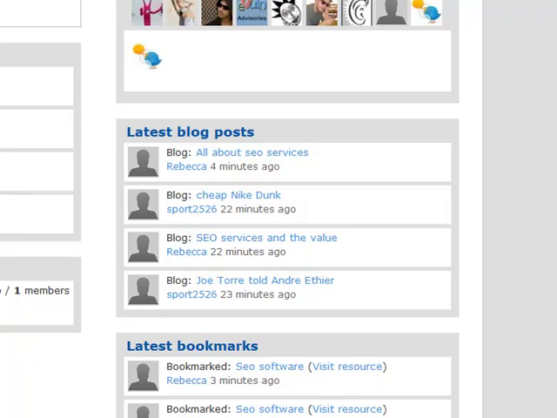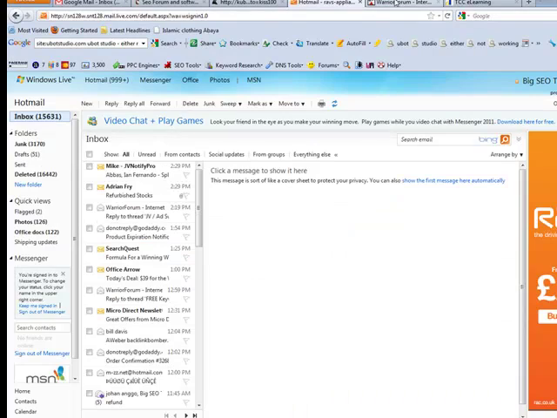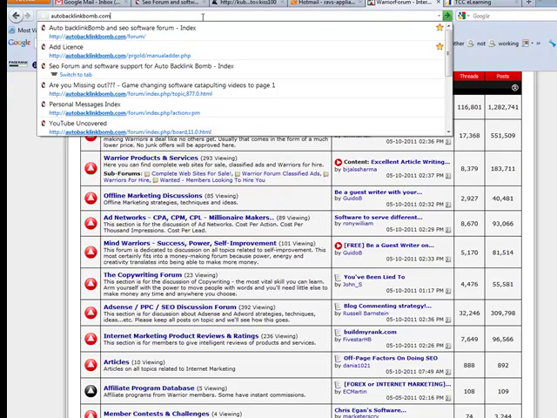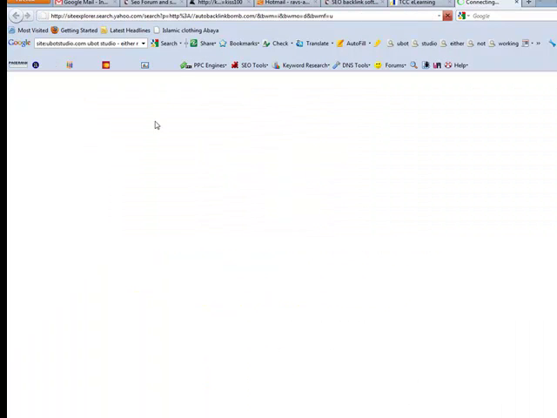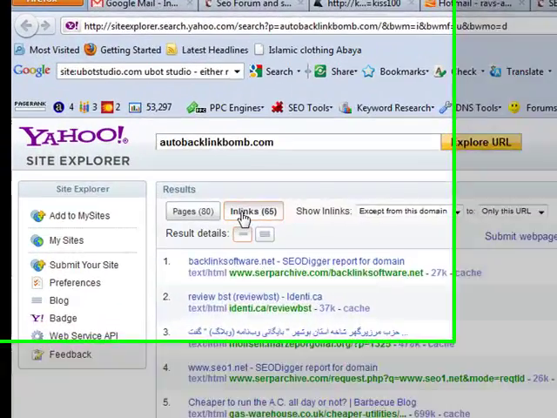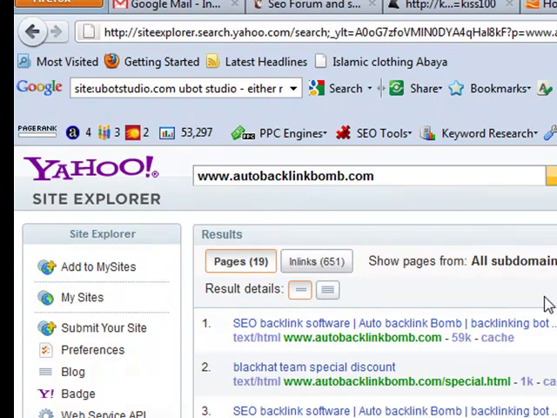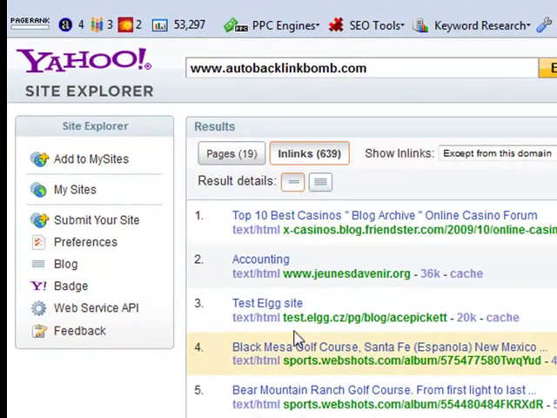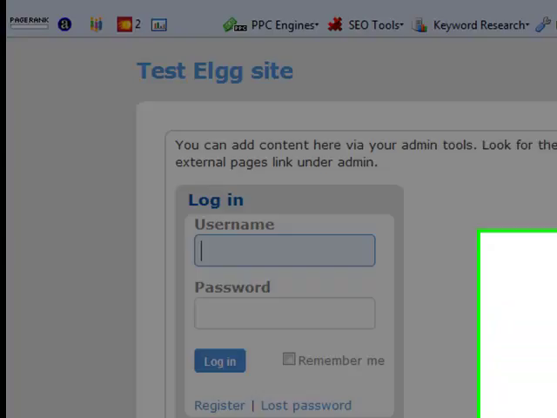These links are fantastic. You've got some extra features to work with the ABB now to ensure that we get the full details and everything sorted out for you. If we actually go to autobacklinkbomb.com and we go over to Yahoo Site Explorer, I'm going to show you exactly why ELGG backlinks are fantastic. Okay, we should have been on www. Okay, there we go. Now I'm going to go except from this domain. Okay, let's have a look. Here we go. Here's one here. Test ELGG site, guys, coming right up towards the top. I'm going to click on that so we can go over and actually have a look.